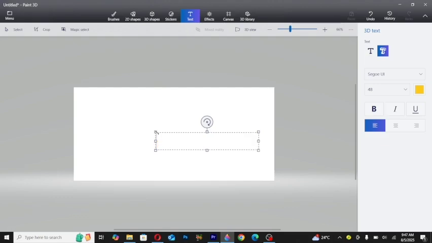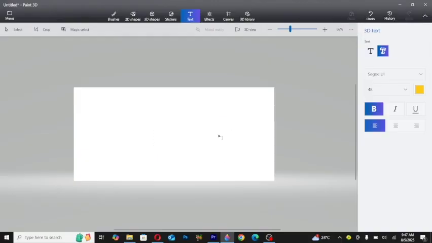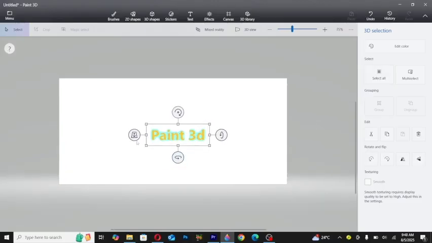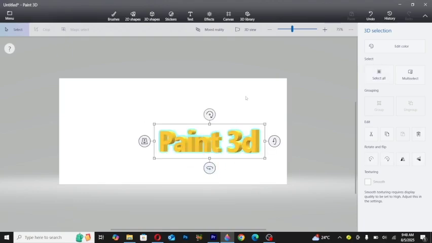So we type Paint 3D. So we can highlight it and then maybe you can also make it bold. You can change the font as well, same thing. All right, so when you click and we have our 3D shape here, you can increase it like that and then rotate it. So good.